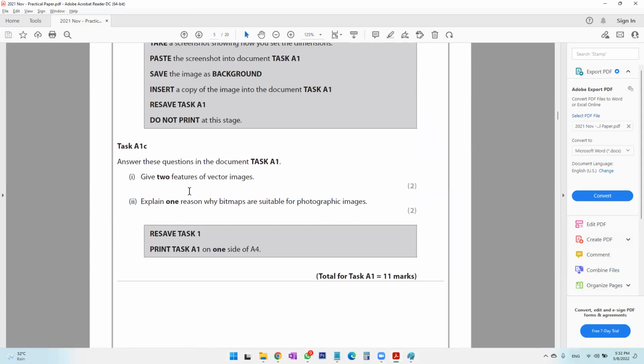Okay, give two features of vector images. Who can answer this? Give two features for vector images. So we have bitmap images, we have vector images. We have done past paper questions about bitmap images: why it should not be used, what are the benefits, what are the drawbacks. So two features of vector images, guys.